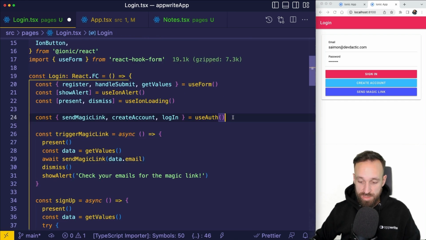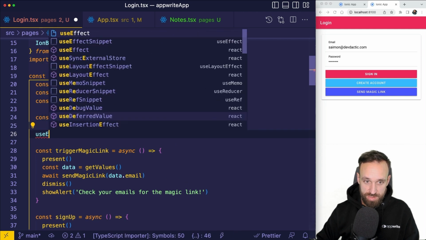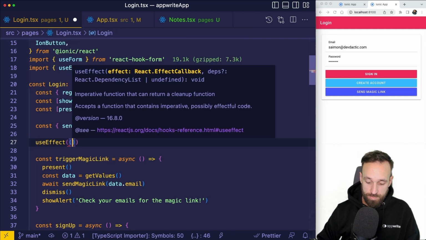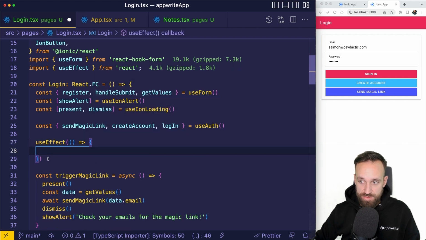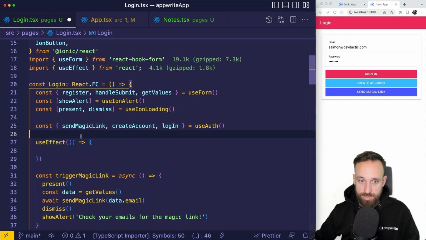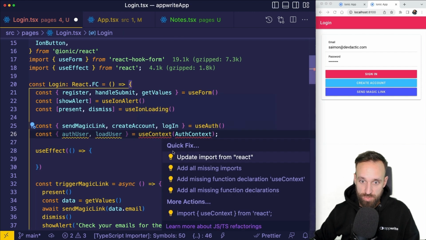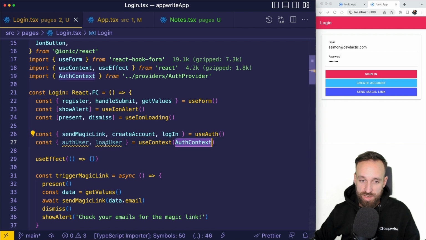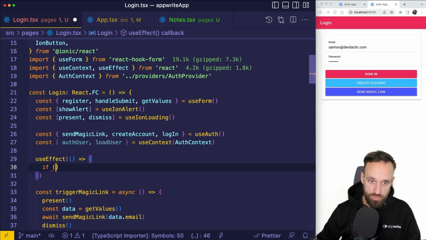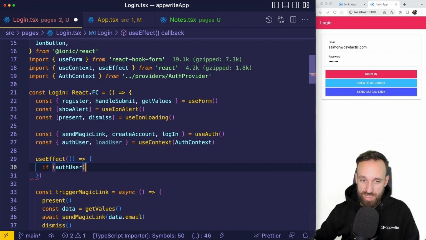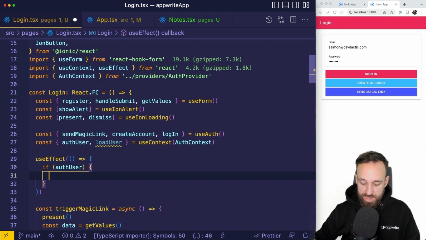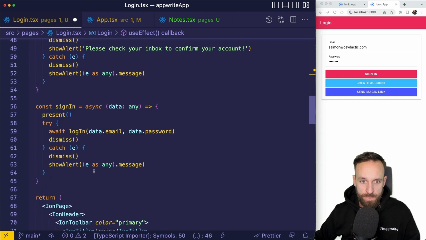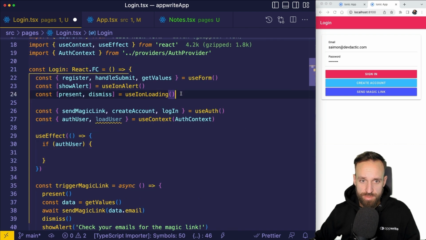So let's, inside the login, add the same snippet, useEffect. And inside useEffect, we need the authenticated user from our context. So the same logic that we used before already. useContext with our auth context, and then we can check if we do have an authenticated user. When we access the login page, we can directly go to the inside area. So do we have the router already? I guess not, right? Yeah, we don't have the router yet.